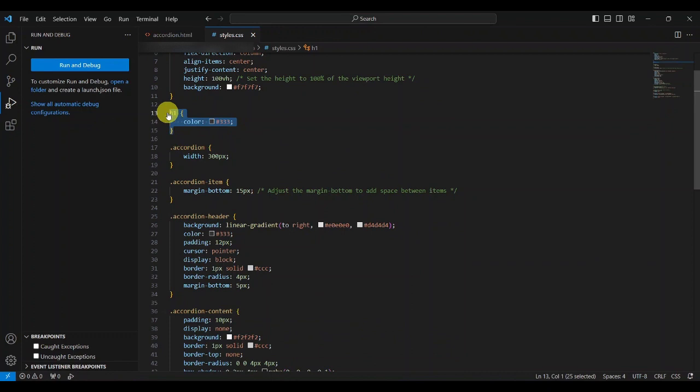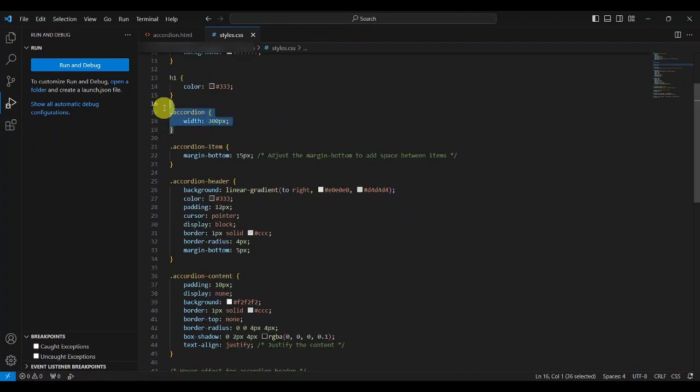Next, we style our main heading using the color dark gray. Our accordion container is given a fixed width of 300 pixels. You can adjust this based on your design preferences. And we're adding a margin bottom of 50 pixels to create some space between each accordion item.